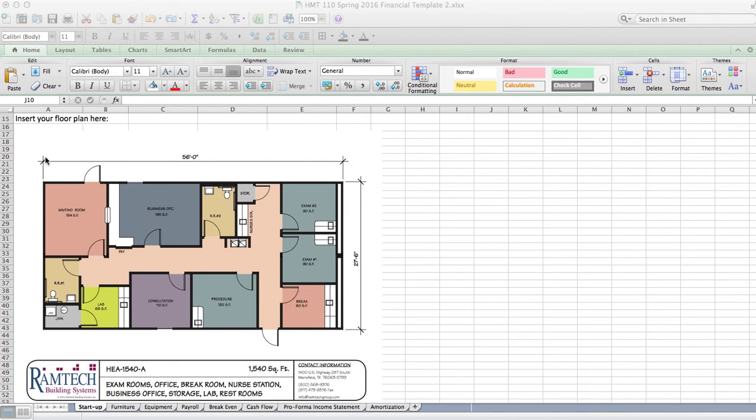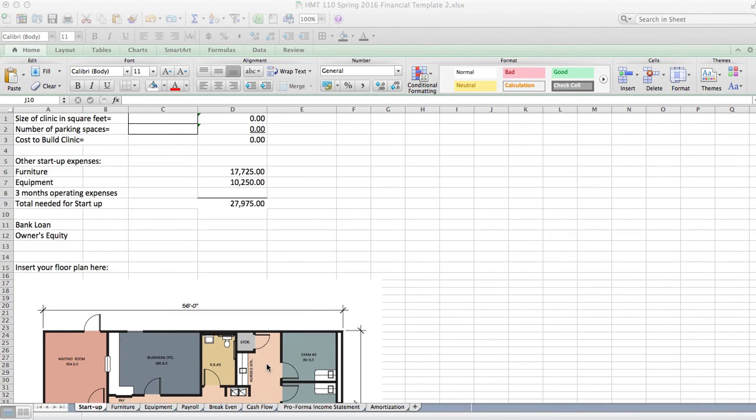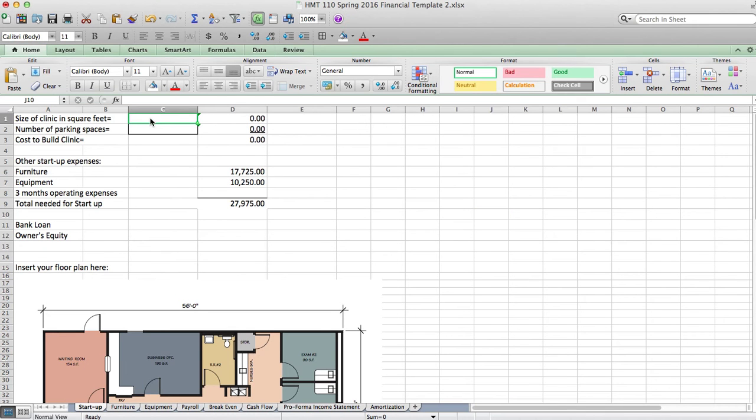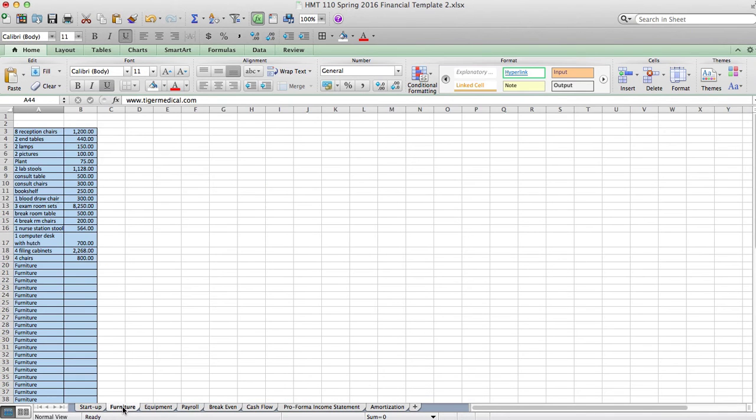You get that by multiplying the total length by the total width. So I'm going to enter that number here, and you can see it automatically calculates the total cost for the building. I'm also going to have a little bit fewer parking spaces. I think I only need 15 parking spaces, and that's going to calculate that cost at $3,000. So the total cost to build my clinic is $234,000.